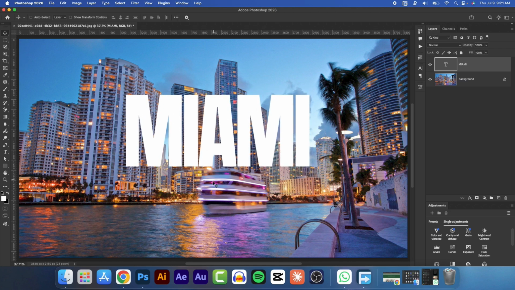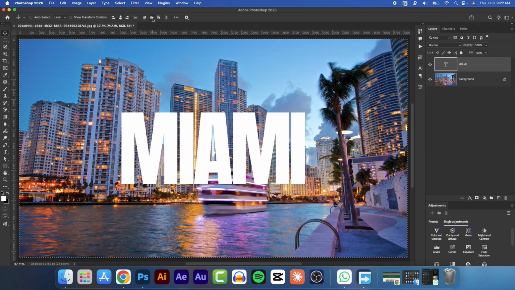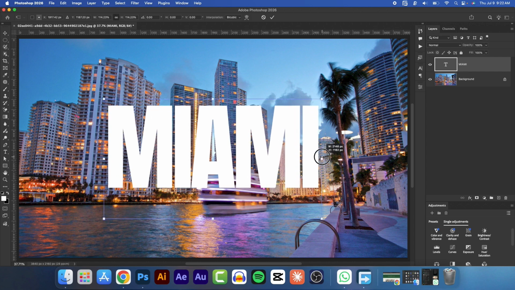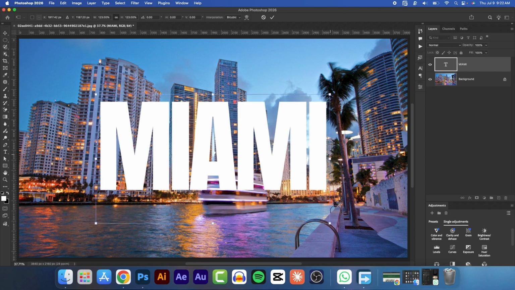So once we resize it, let's place it at the center of our worksheet. To do that, just press Command A or Control A. Then let's align it to the center of our worksheet. So let me enlarge it once again. Nice.